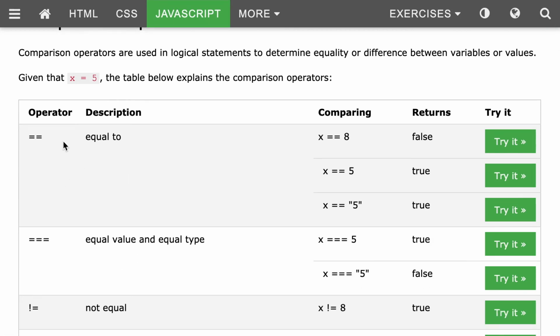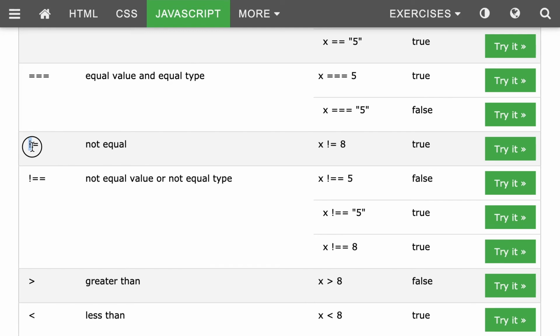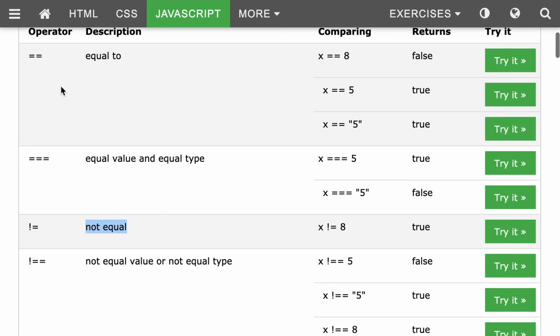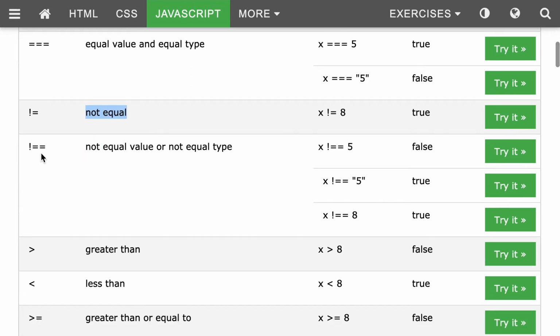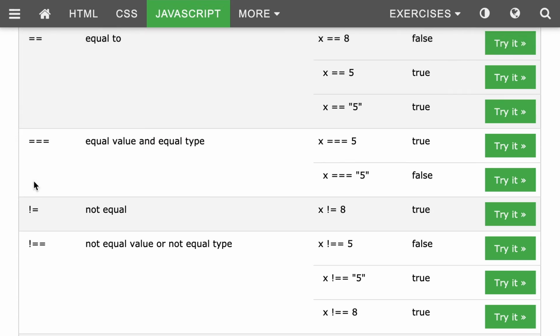Right, here we go. So I talked about the double equal means equal to. And there's a triple one as well. We're not going to get into that. Now I've got exclamation mark equal to. That means not equal. So it's basically the opposite of equal to. And again, there's a double equal. Now this is greater than, and this is less than. And this is greater than or equal to, and this is less than or equal to. These are all called the operator.